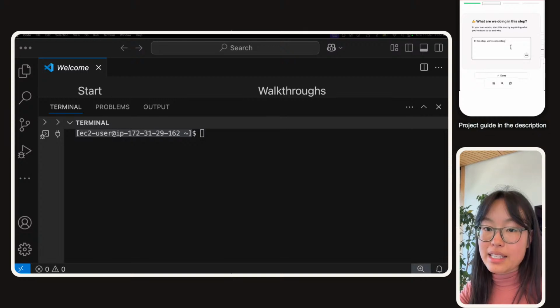So now we're going to connect VS Code with our EC2 instance. This is different from just connecting the terminal, i.e. our local computer, to VS Code.